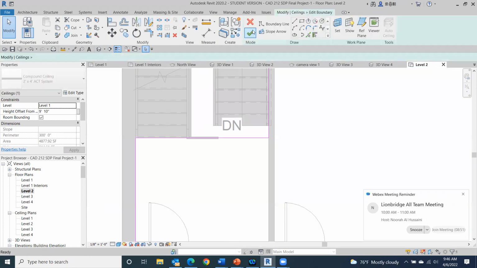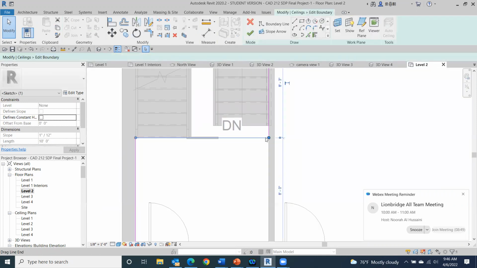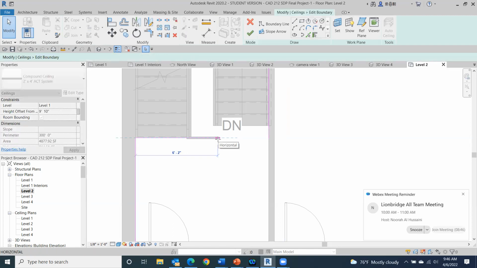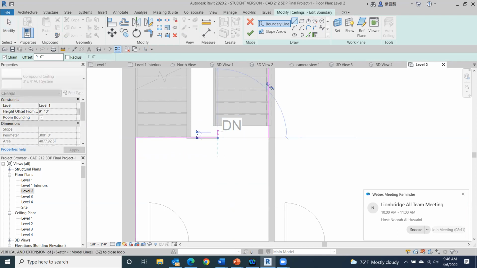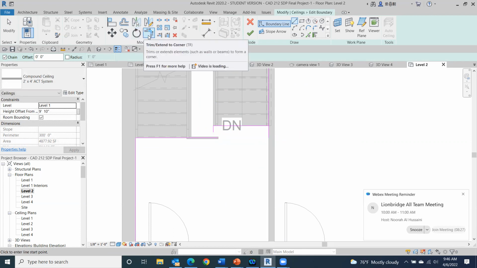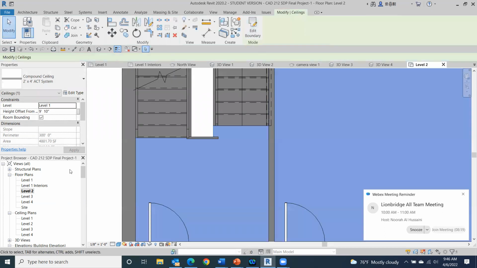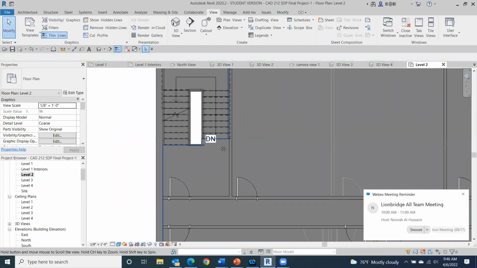In order to fix that, we're going to go to edit boundary. We'll pull this back and we'll finish drawing at this point. And draw here to here. All right, and then I'm just going to use my trim extend tool to trim that off. And green check mark. And now the floor is more complete.